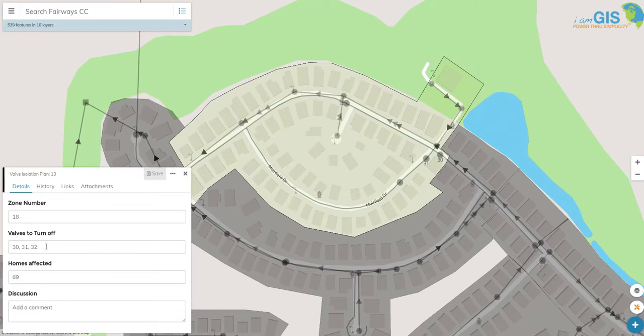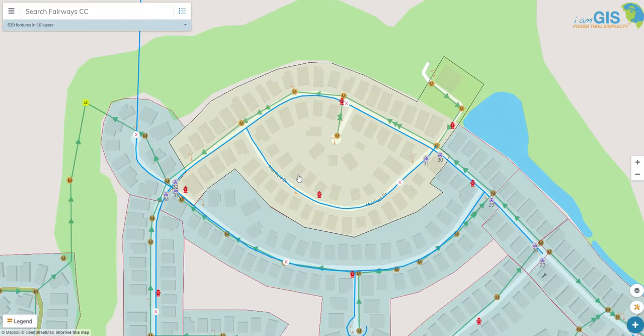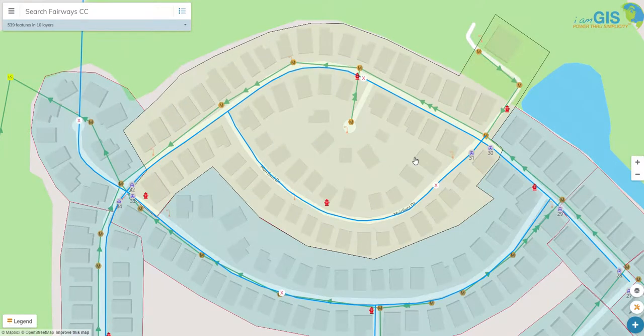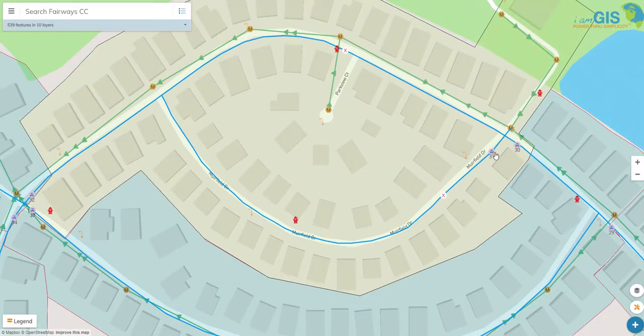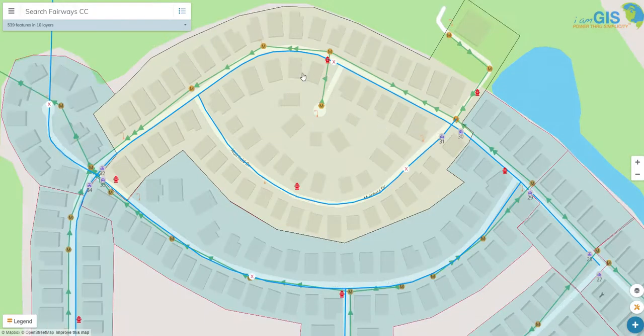We know which valves to turn off and how many homes are affected. So we can come in here and quickly know which valves to shut off, 30, 31, and 32. And we know which homes are affected by doing that, saving time and money.